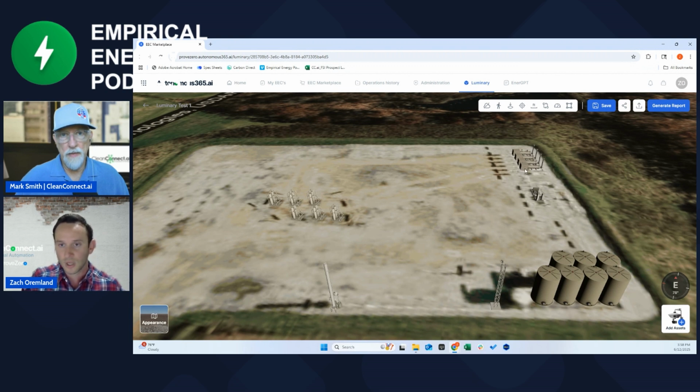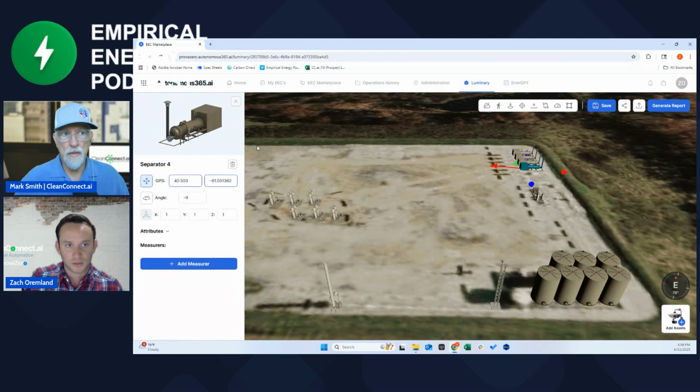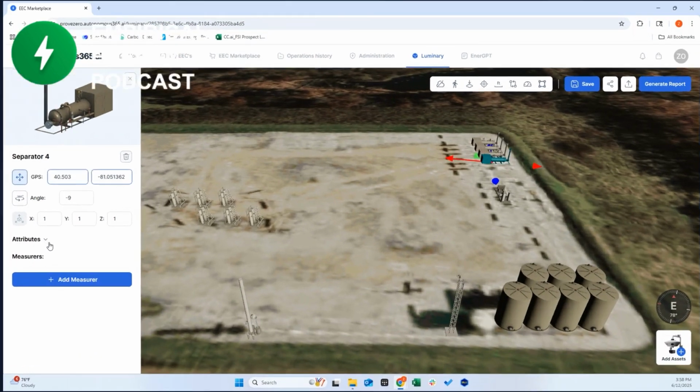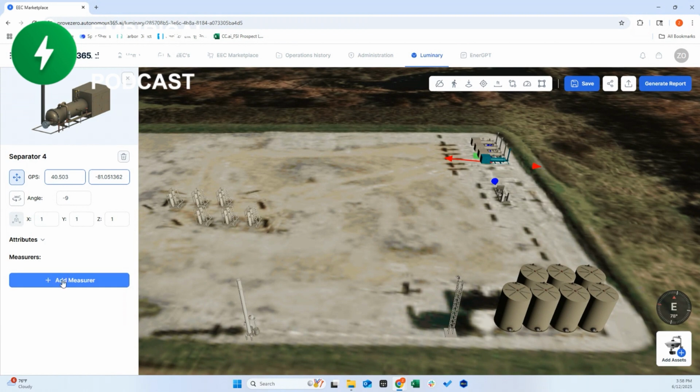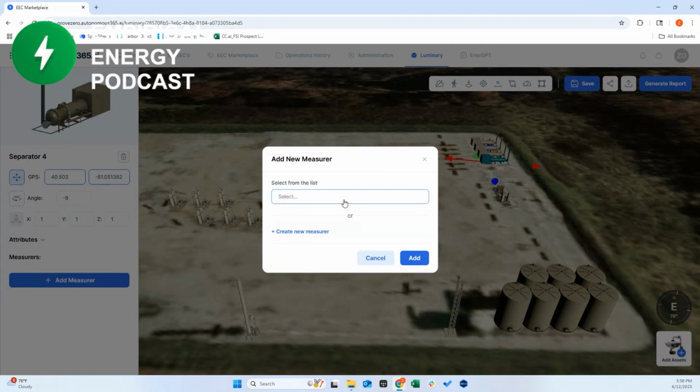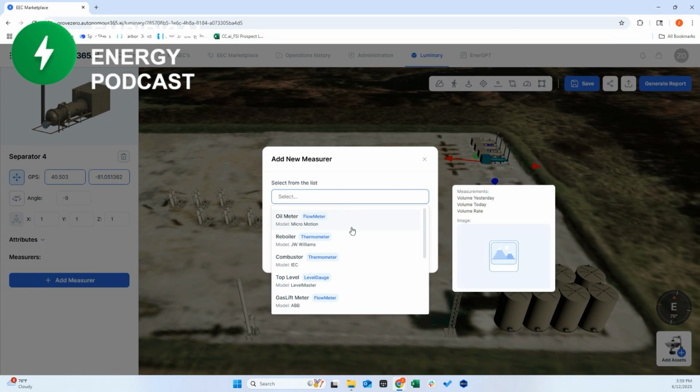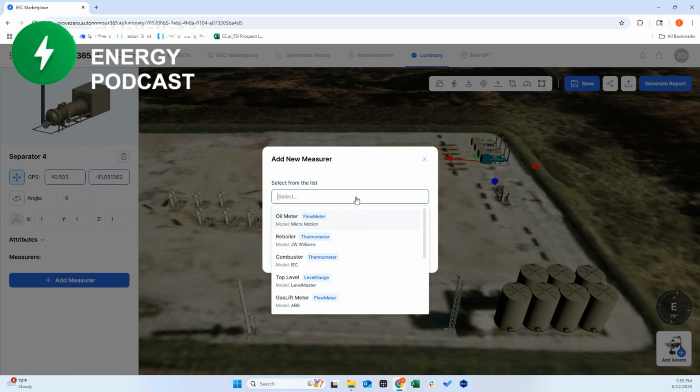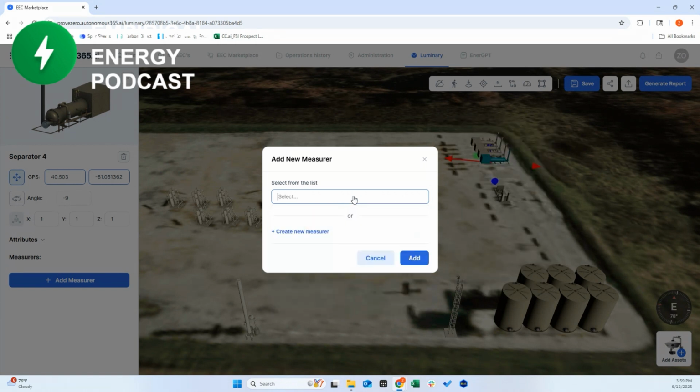Okay. So I'll do it for one of the separators. You'll see each block comes with a label, GPS coordinates, but there's an option here for adding a measurer. And this is what we use as our label for some type of gauge or measurement device. So I'll click Add Measurer. We have the option to choose from a select list. So if you work with a specific vendor for flow meters, valves, combustion equipment, you can choose from that list here. Or you have the option to create one from scratch.